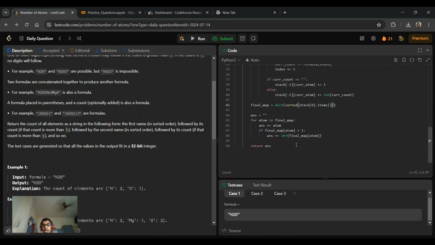Okay. So thank you. There are many other approaches, like using regular expressions and many other things. Yeah, but stack is the simplest for this hard question. So we are using this.